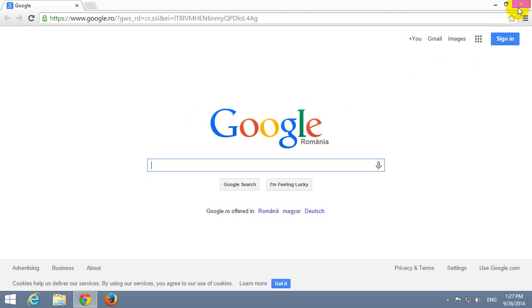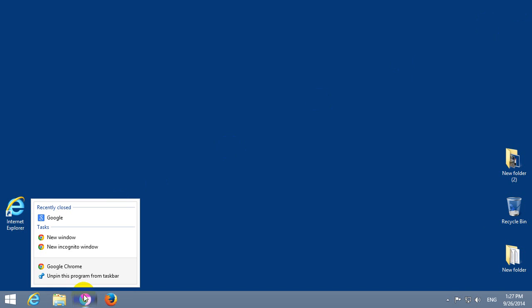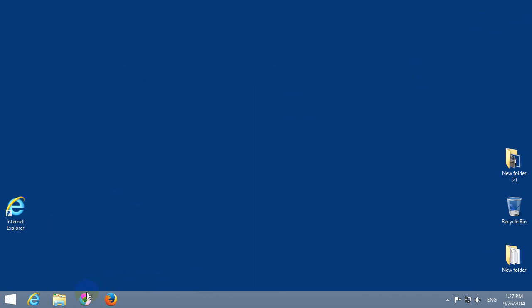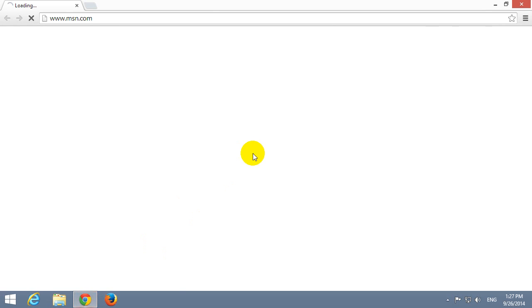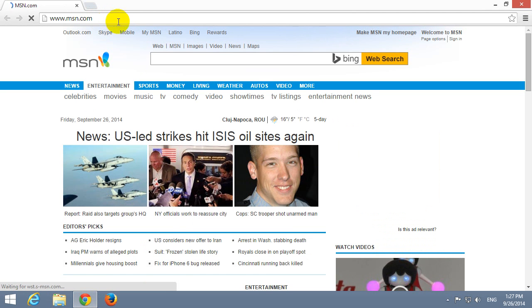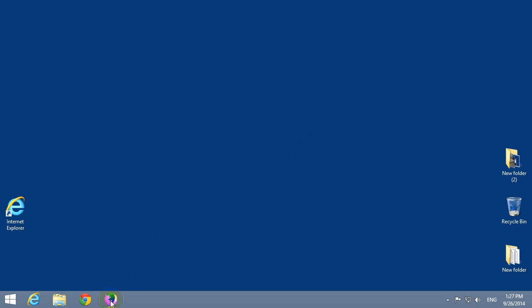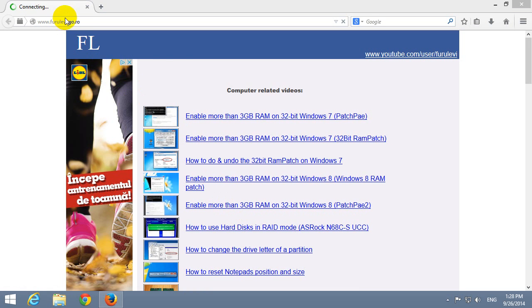Now it's google.com, and if we go to the shortcut and click properties and enter a website and click OK, then we just hijacked the browser's homepage. The same thing here, it's hijacked.